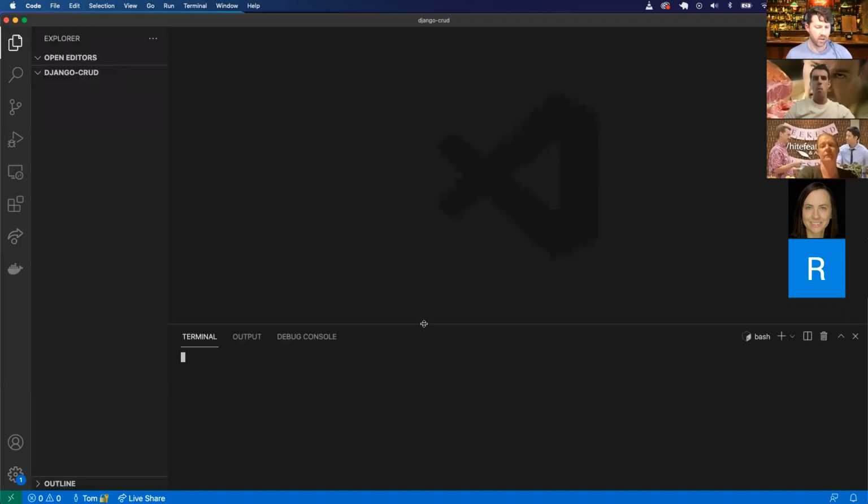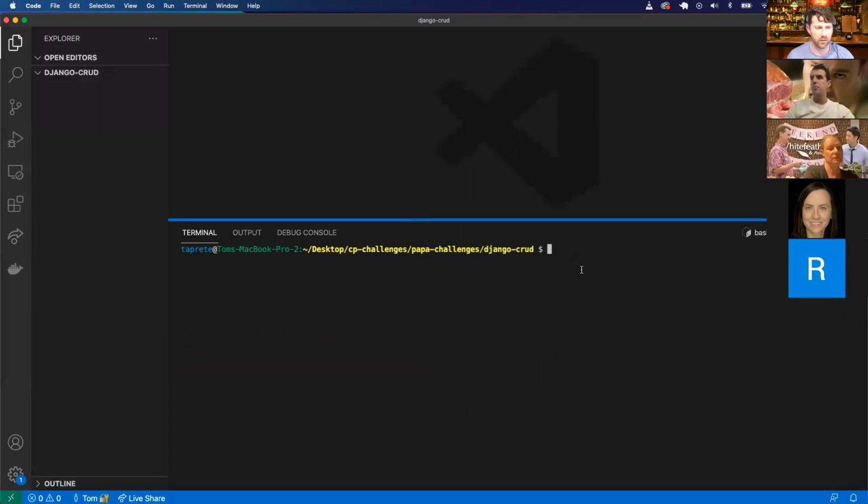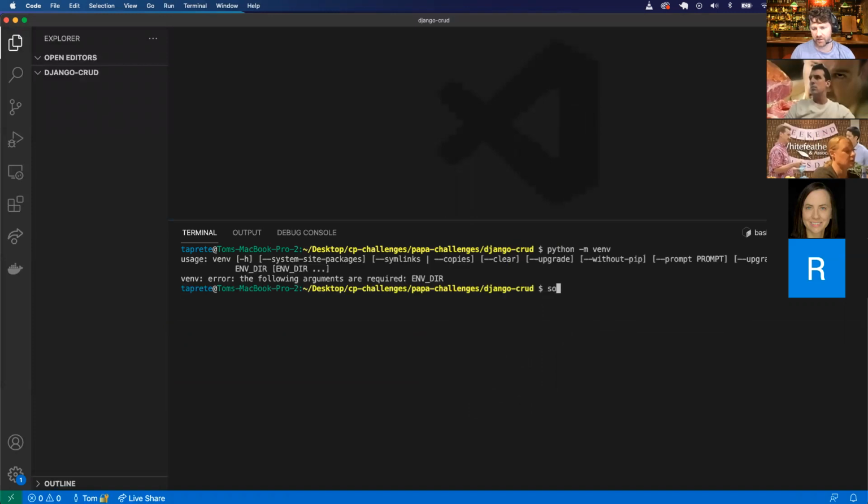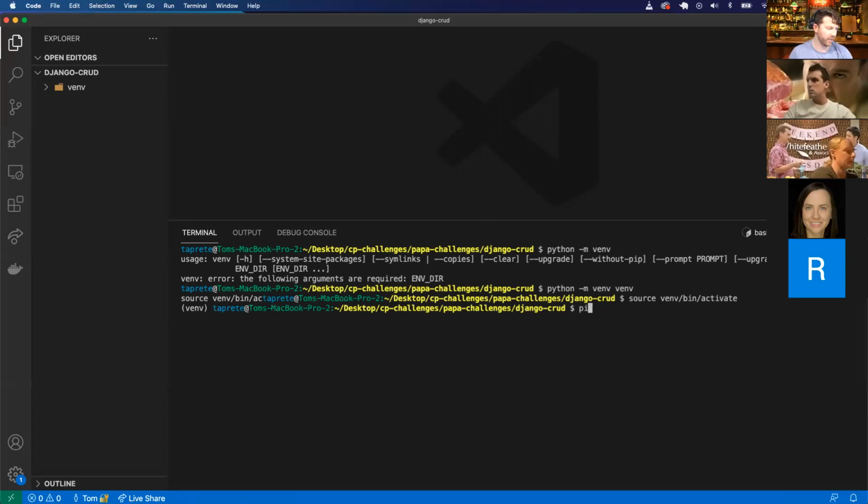All right, so let's just go through the steps. I'm creating a new Django project. We're going to first create a virtual environment. Python make venv. We're going to source that, so we're going to activate that virtual environment. Great. And we're going to pip install Django, and we're also going to install psycopg2, because we're going to be using a Postgres database.